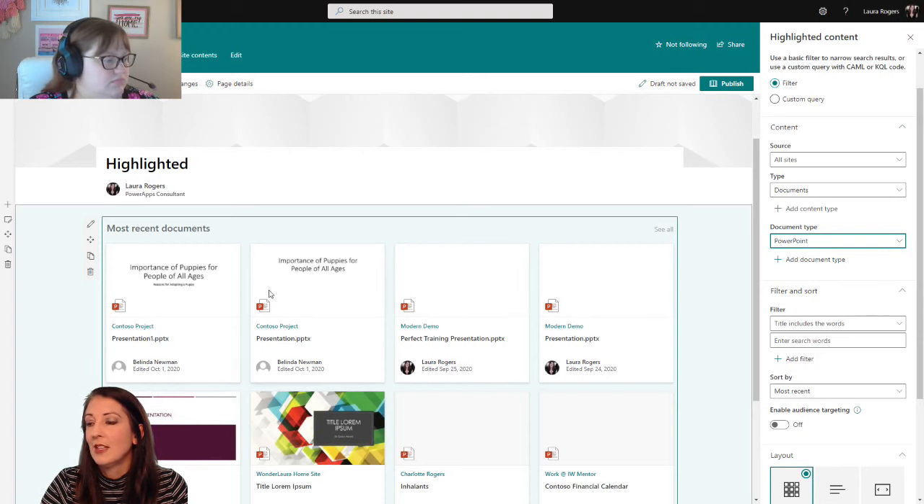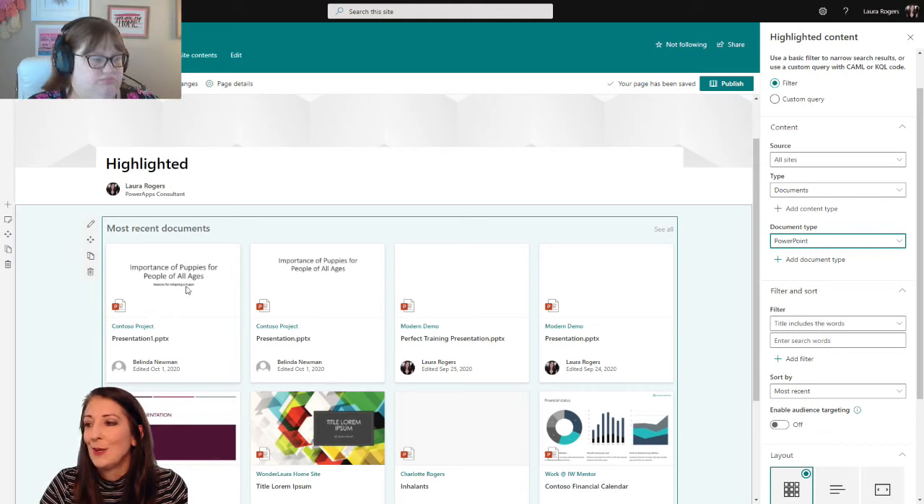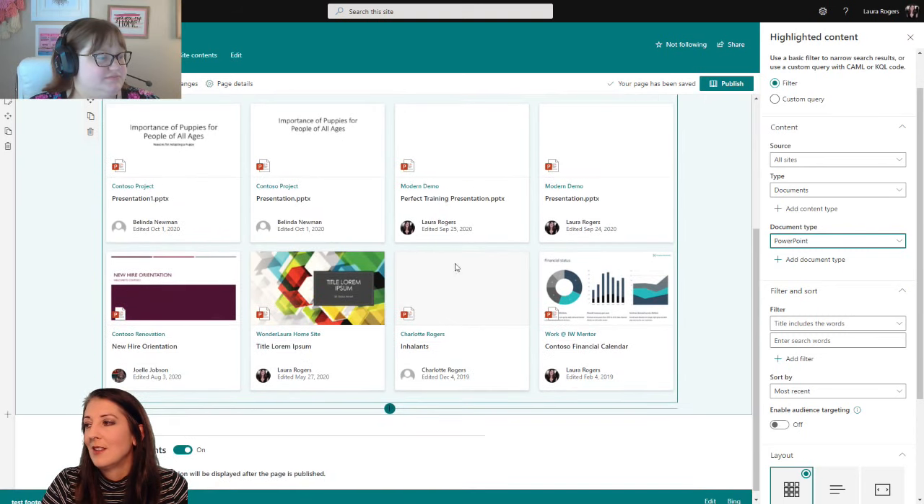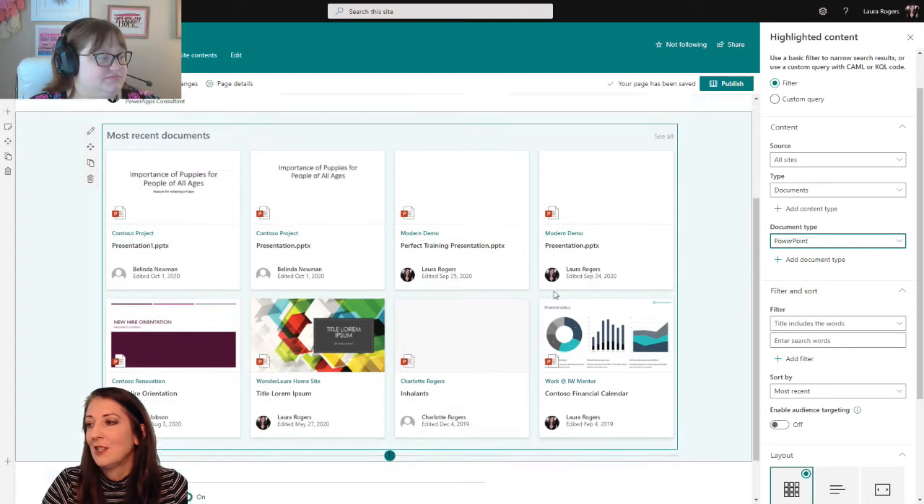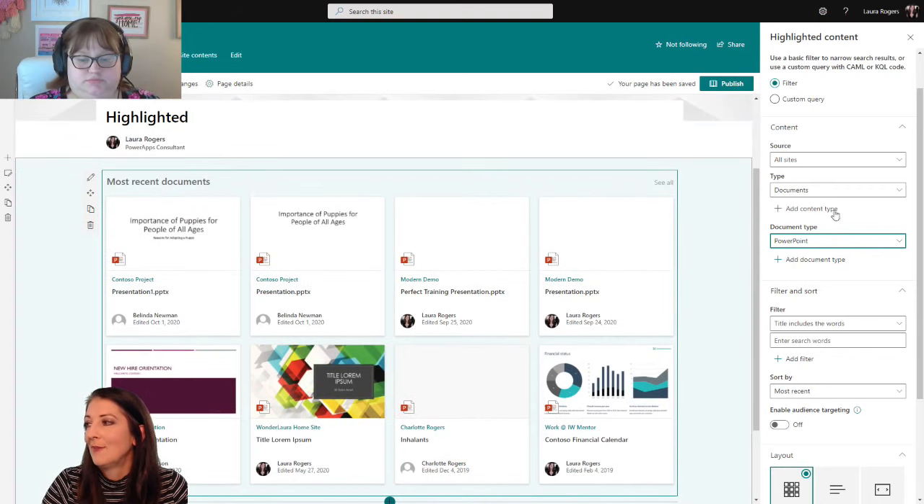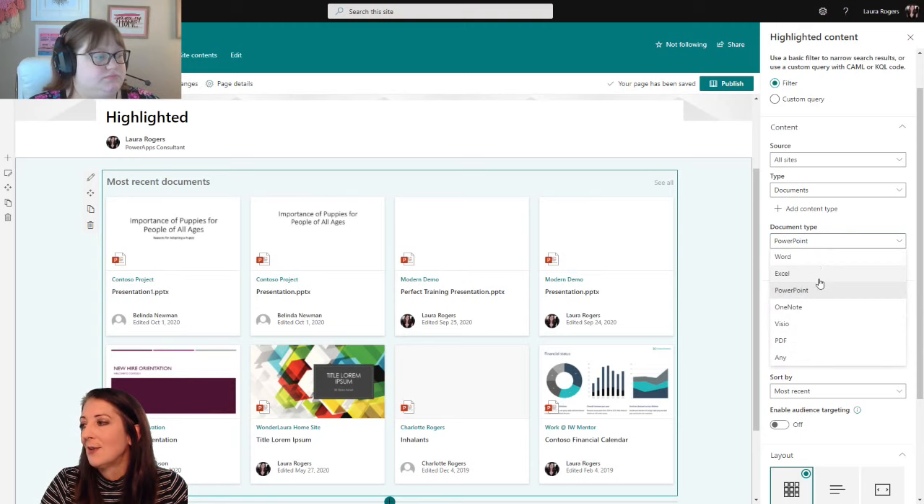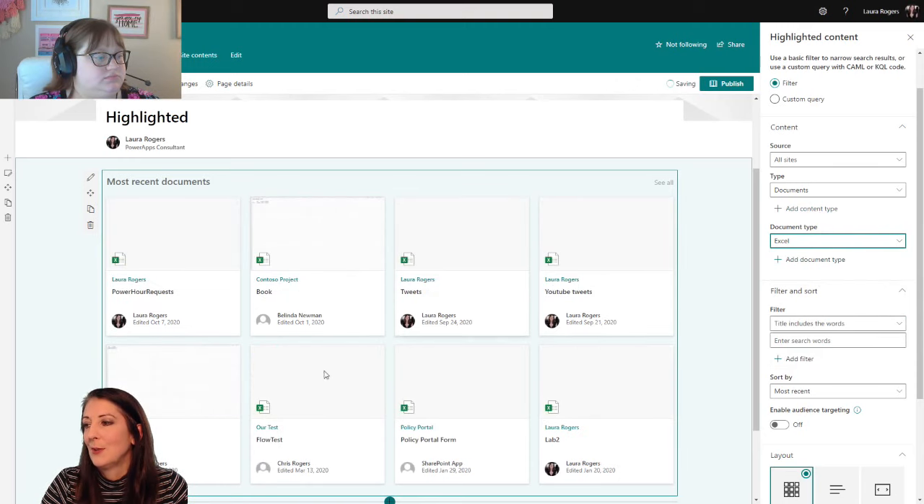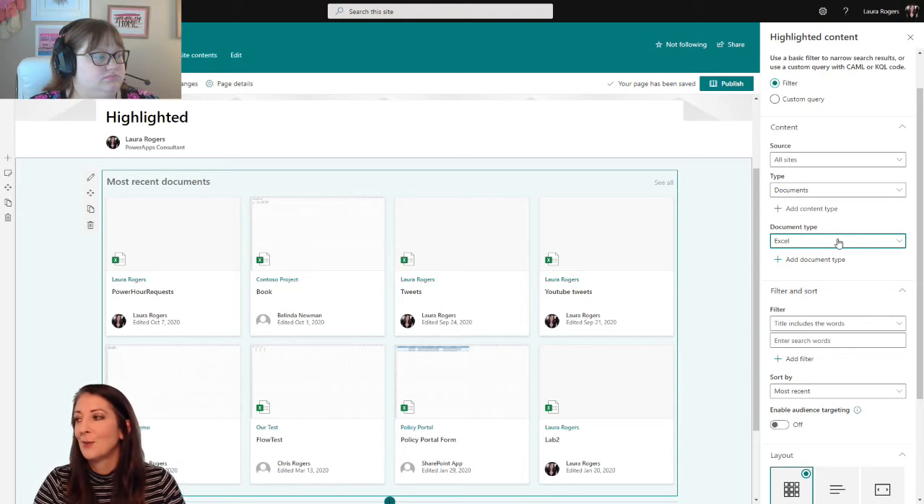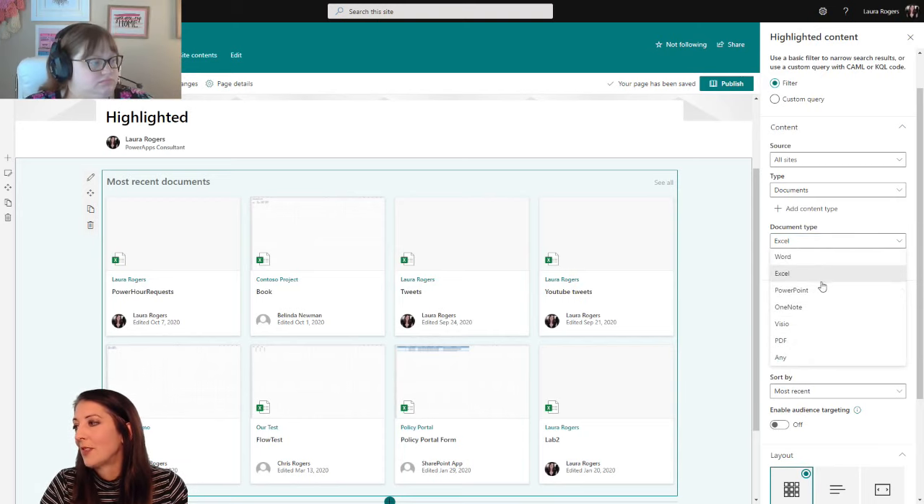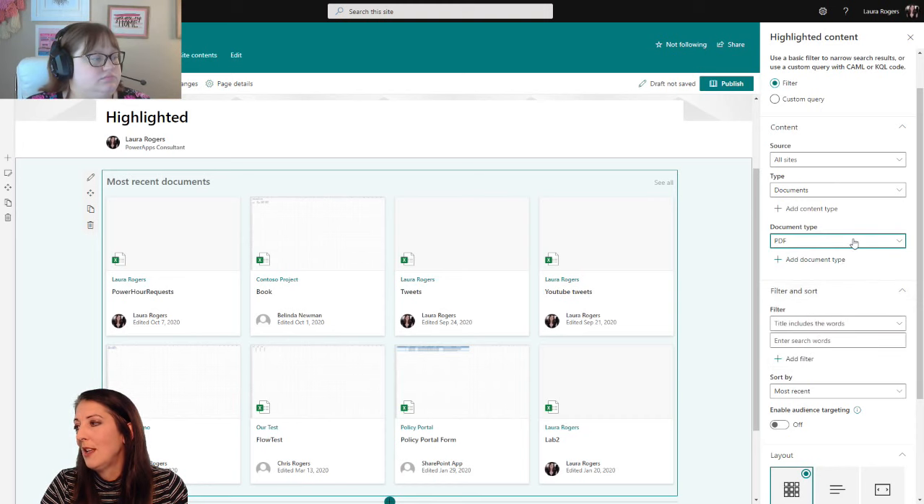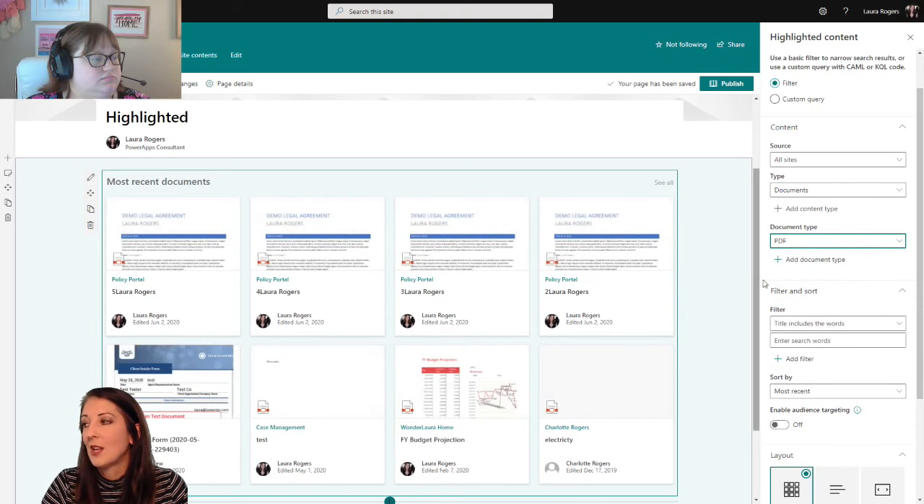So now you can see it looks much prettier when I've got importance of puppies for people of all ages. I like that. It looks much better when I've got some PowerPoint presentations because they usually have graphics in them. And then documents and spreadsheets are going to look really boring. So, yay, look, a bunch of spreadsheets and little squares. So I'll put it on PDF. Oh, PDFs look kind of nice.